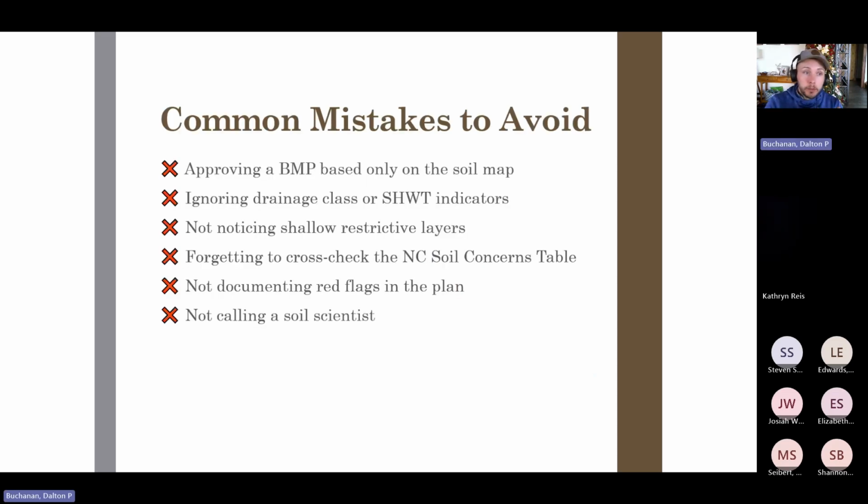Common mistakes to avoid. Approving a BMP based only on the soil map. That's bad. You've got to do field verification, or have a soil scientist check it. Ignoring your drainage class and your seasonal high water table. That's bad. We need to know where that's at so we plan effectively for it. You need to make sure that we're seeing if it says anything about a restrictive layer. Make sure we're catching that.